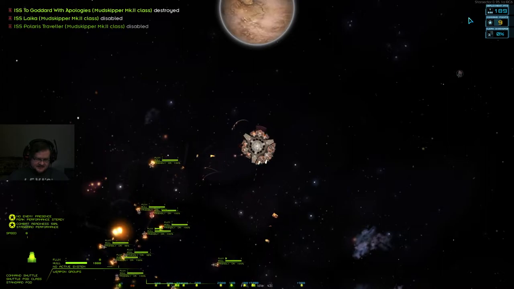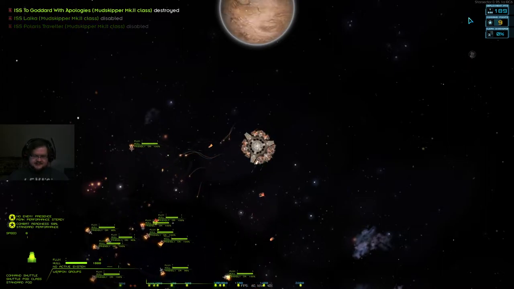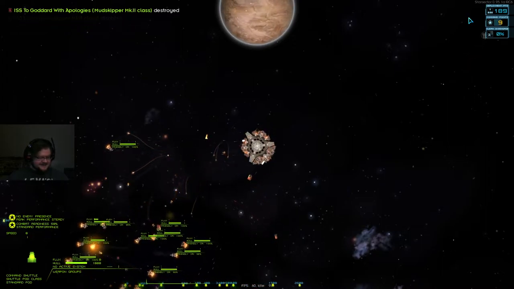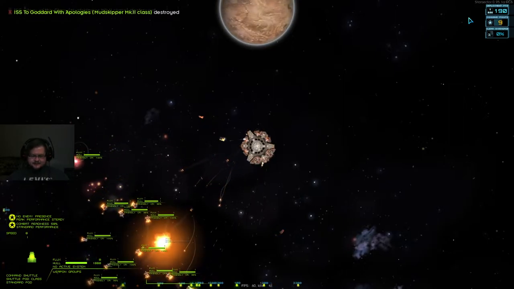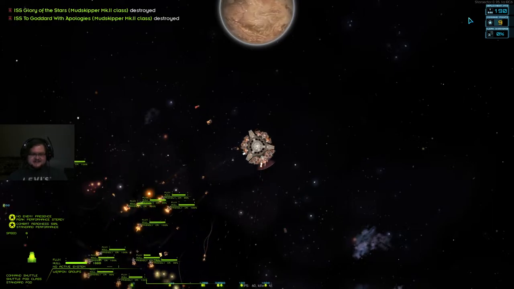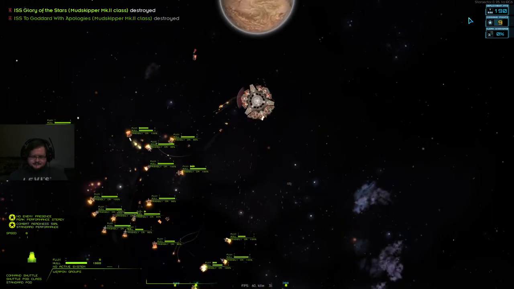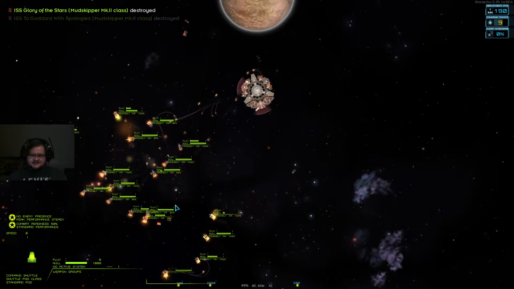It looks like they're trying to target the fighters as well, because they really don't have much in the way of protecting themselves from fighters or bombers or missiles. So this is basically a turkey shoot for this guy.